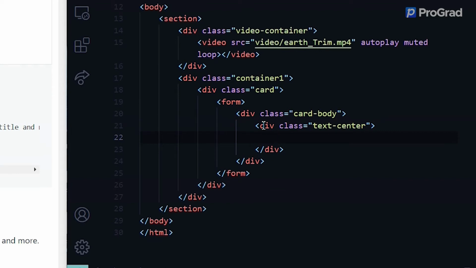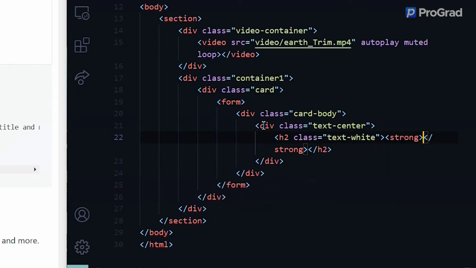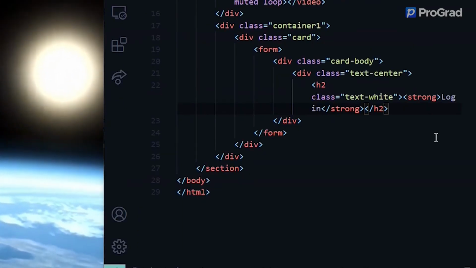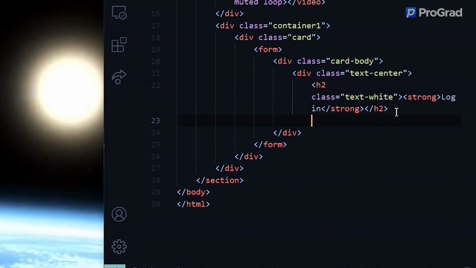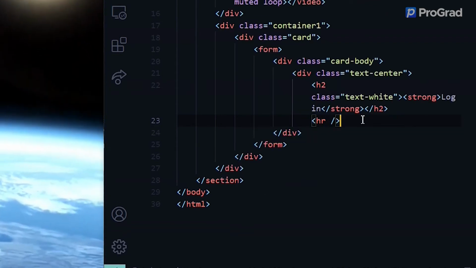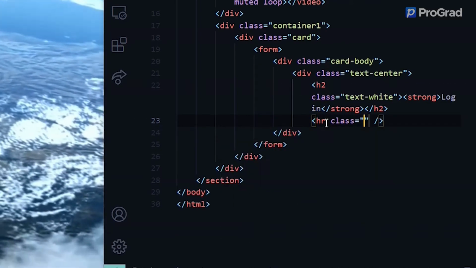So let's add an h2 inside with a class of text white. I also want it a bit more bold, so I'll use the strong tag and it should say login. And let's add an HR right below our h2, that's horizontal line, and we'll give it a class of text white as well.